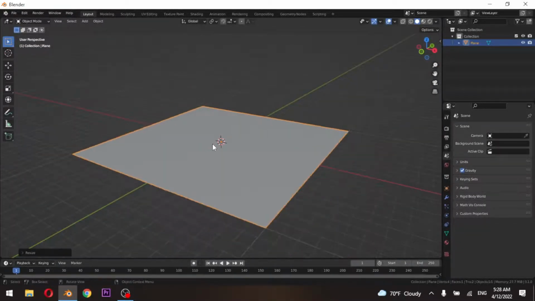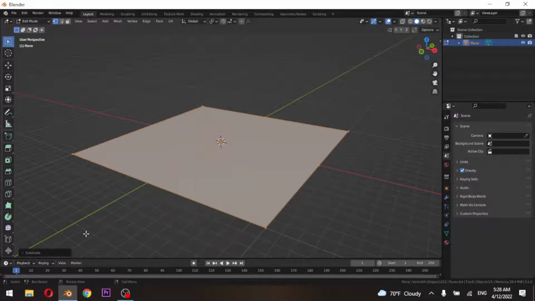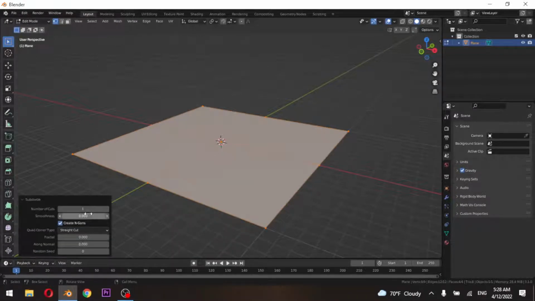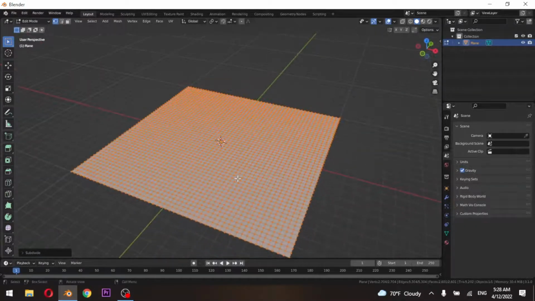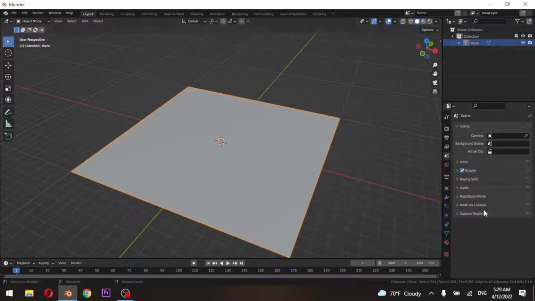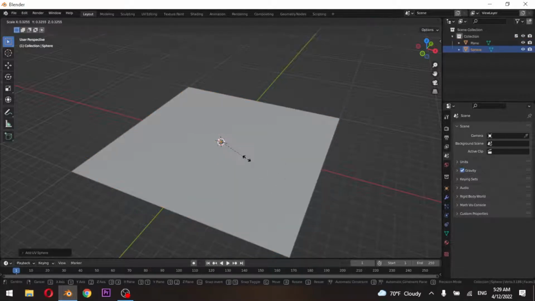So to add that effect, first of all we need more geometry. So go to edit mode, then subdivide it, then under this menu increase the level by 50, I think. Make it 50. If you want you can subdivide it again, but I want it at this level only. Then get back to object mode. Again add a UV sphere, scale it down.